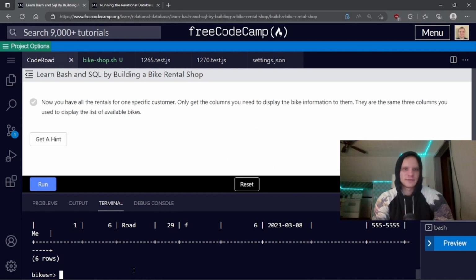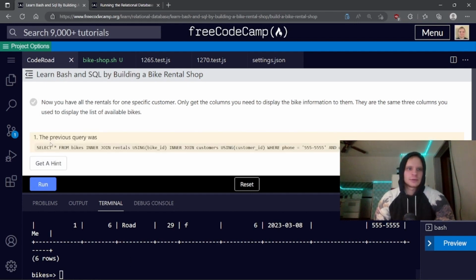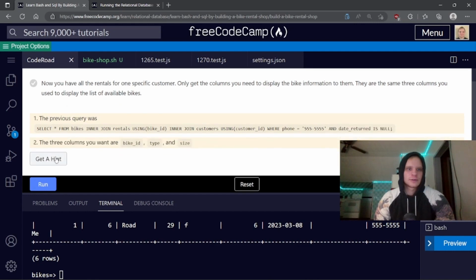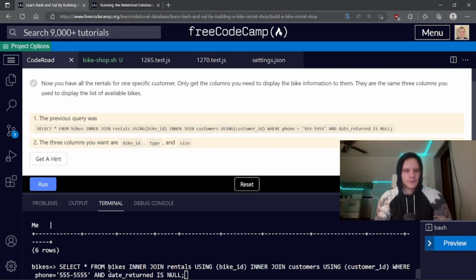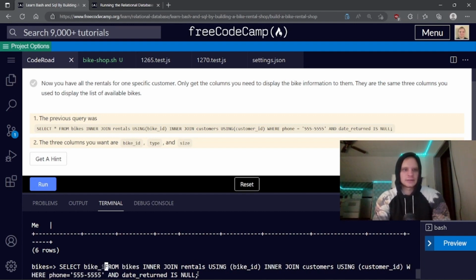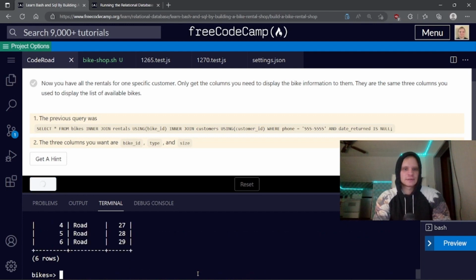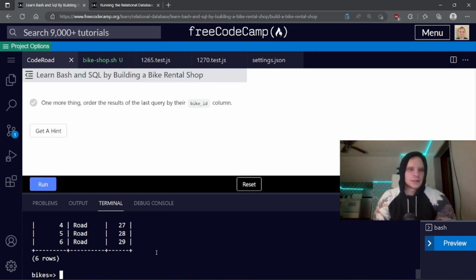Now you have all the rentals for one specific customer. Only get the columns you need to display the bike information to them. They are the same three columns you use to display the list of available bikes. Okay, I need help. Three columns you want. Oh, I see. Don't press Alt, press Control, and I can go back to this and then select bike ID, type, and size. There we go. That's awesome.